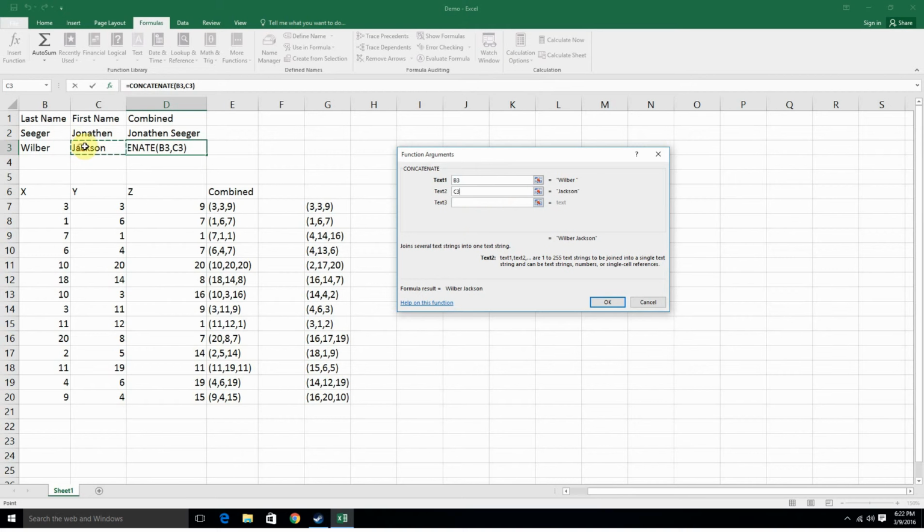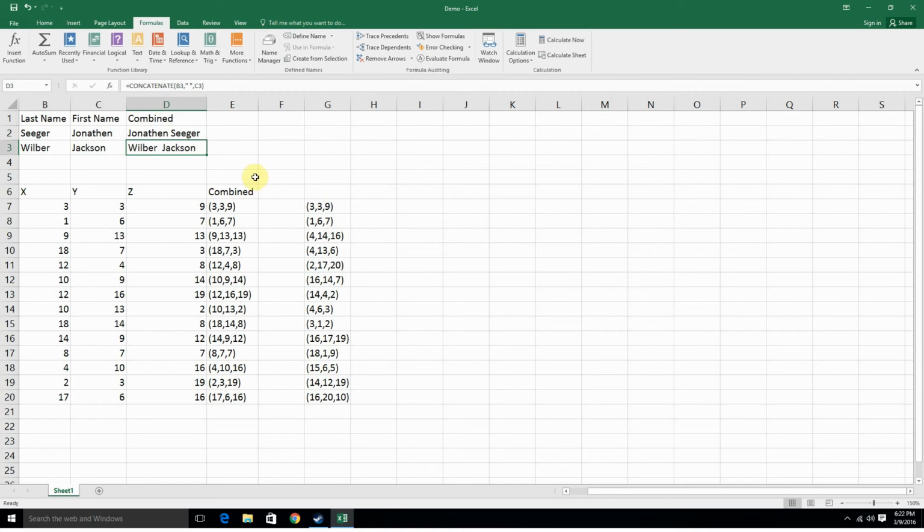Then our text 2 will be Jackson. Now once again, we're going to have the same problem because I didn't put a space. So how do you add a space in this? I'll show you. Delete that and then just hit the spacebar and we'll be fine. See, same thing, came right back up. We'll click on Jackson and we'll be done. Look, Wilbur Jackson. There you go. It's got the space and everything.